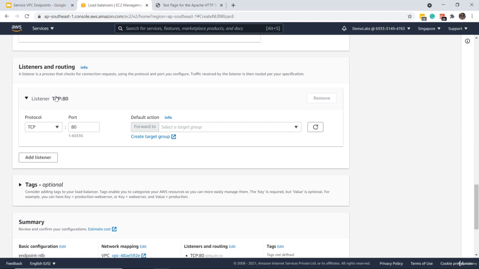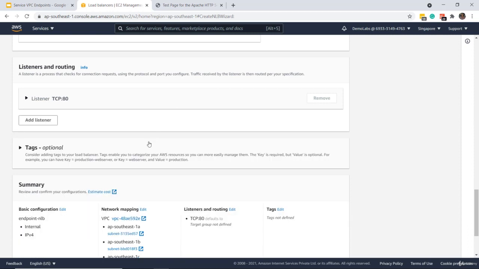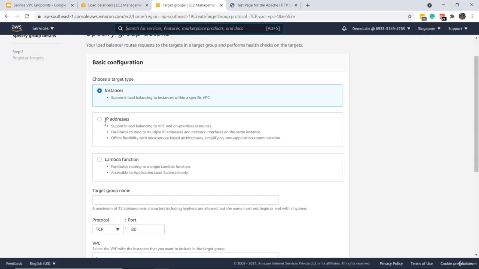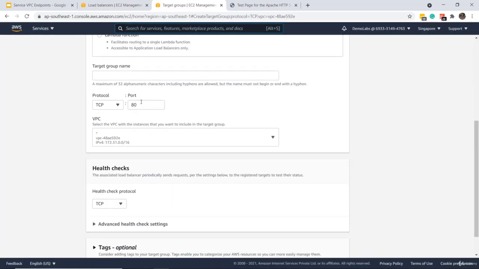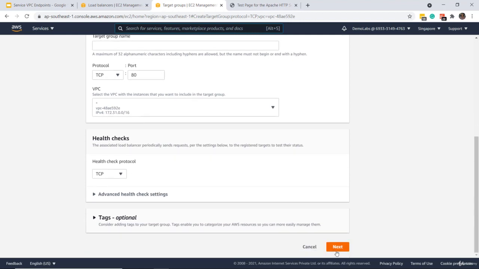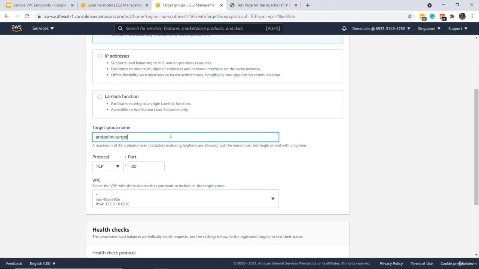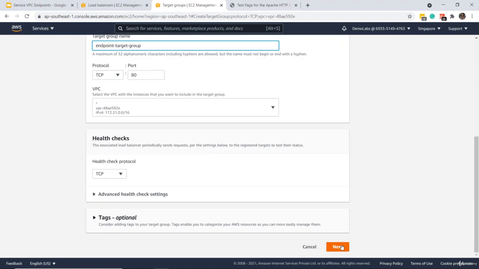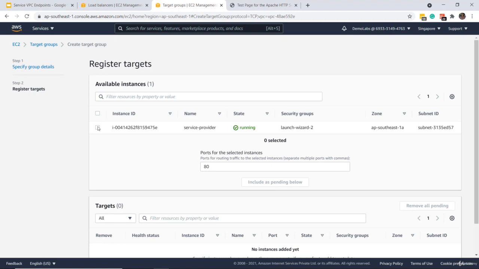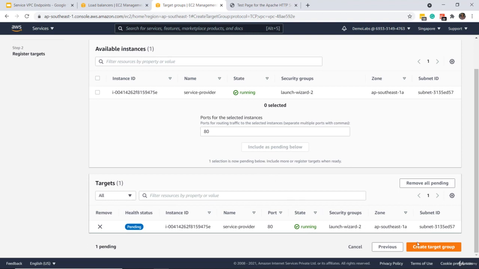All right. And now here you see that whenever you create a network load balancer, you need to associate a target group. So currently we do not have a target group here. So let's go ahead and first create a target group here. So the target group, the target type would be instances. The port is 80, that is fine. Let's do a next. All right, so the target name, let's just call it as Endpoint target group. Let's go ahead and do a next. And we'll just select our instance with the name of service provider. All right, and let's go ahead and create a target group here.